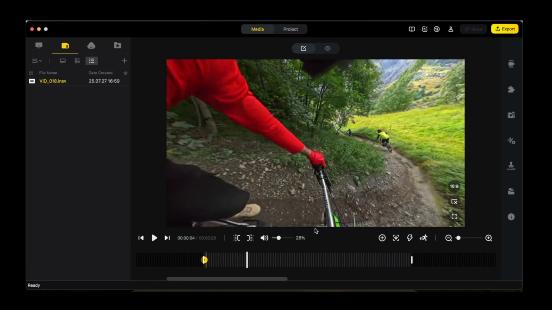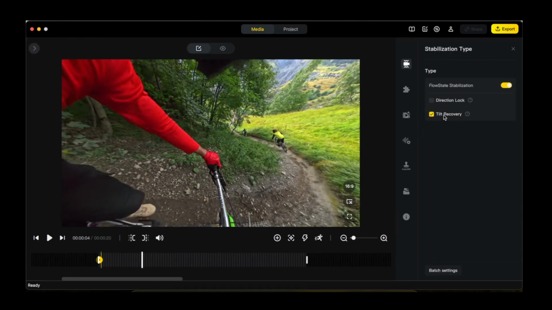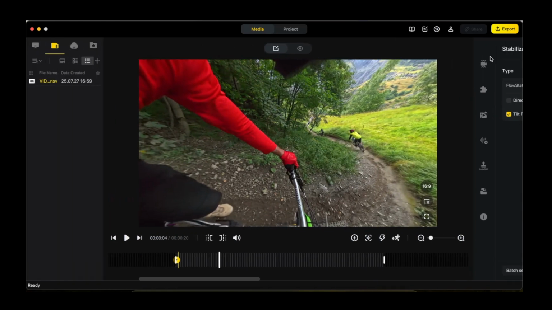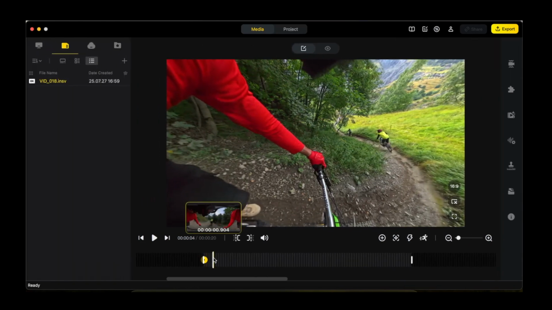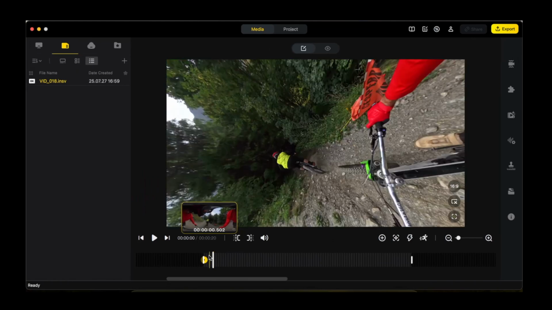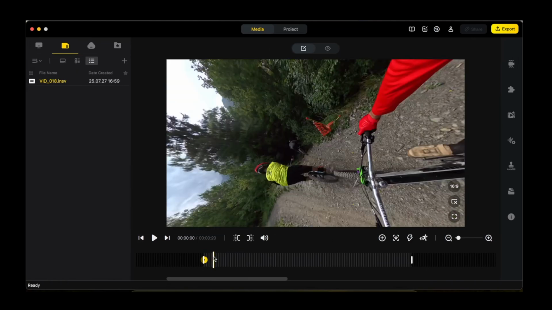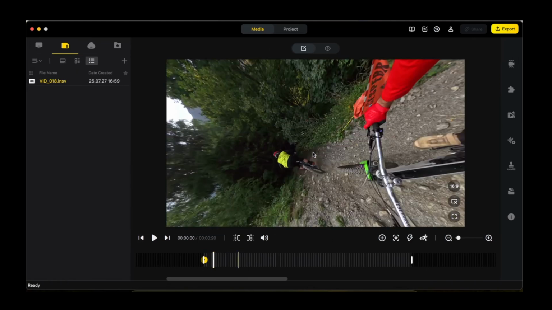Okay, so you see how the camera isn't actually following my handlebars. So this is something we need to fix. We currently have tilt recovery on, so this should do that, but for some reason it hasn't. So we're going to add another keyframe. And this can be anywhere between the first keyframe and before the first turning direction. So I'm going to add one here.